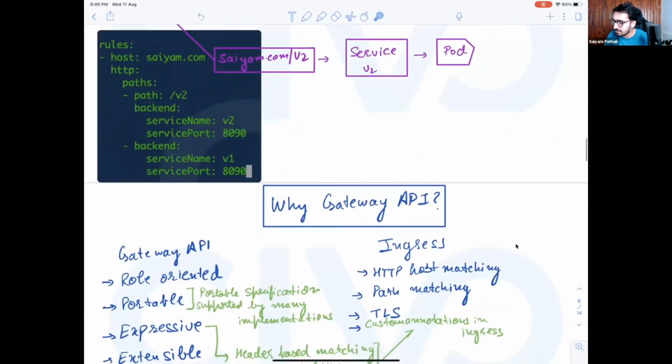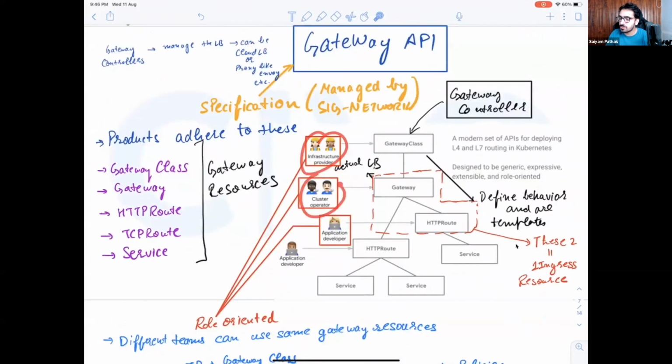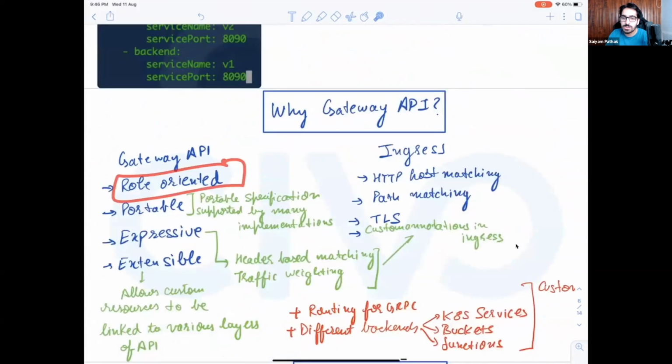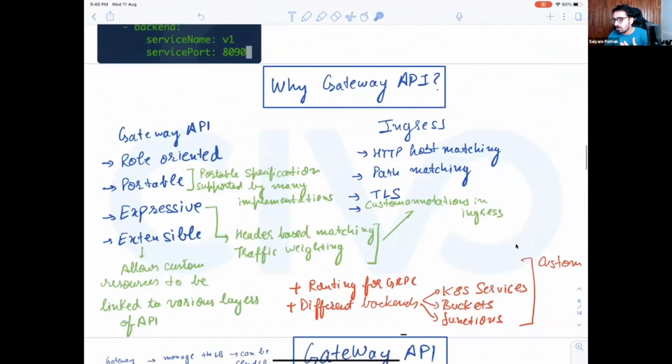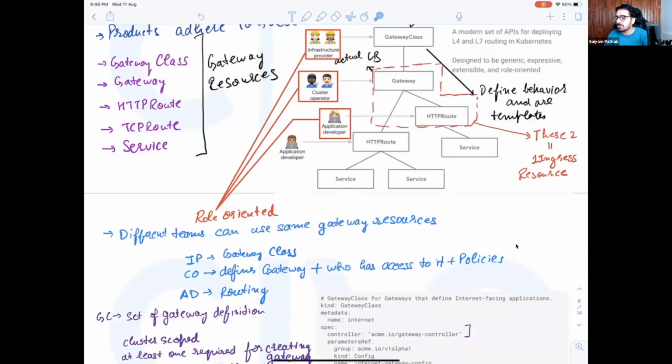Now you can see three kinds of personas over here. These correspond to roles. You remember we talked about the role oriented approach of the Gateway API. It is important because different teams can use the same Gateway API resources. Each of the roles has a specific purpose. For example, the infrastructure provider will be responsible for creating the gateway class, and then the cluster operator will be responsible for creating the gateway, like what the gateway looks like, who has access to it, what are its policies, and all that.